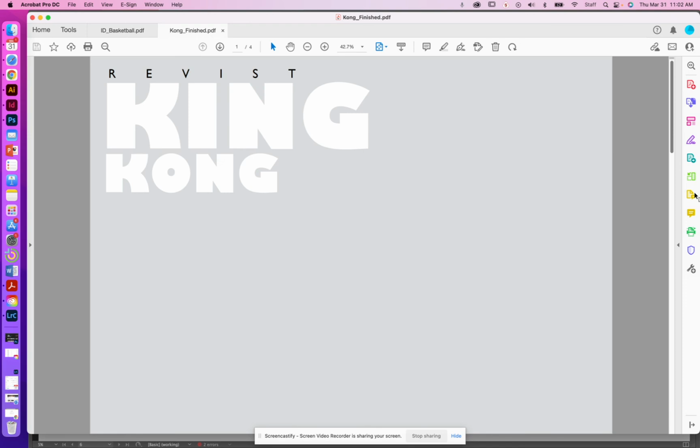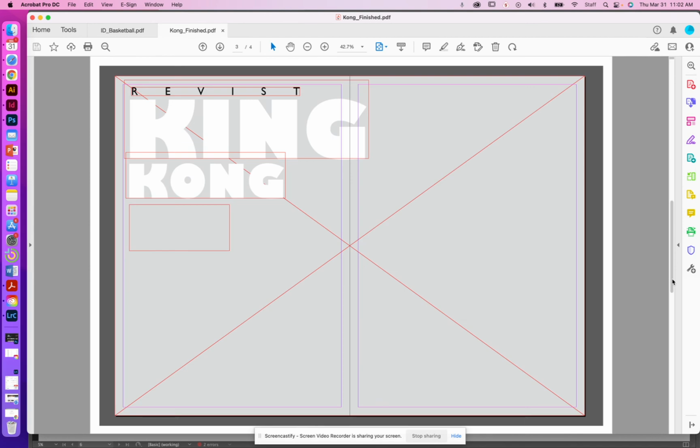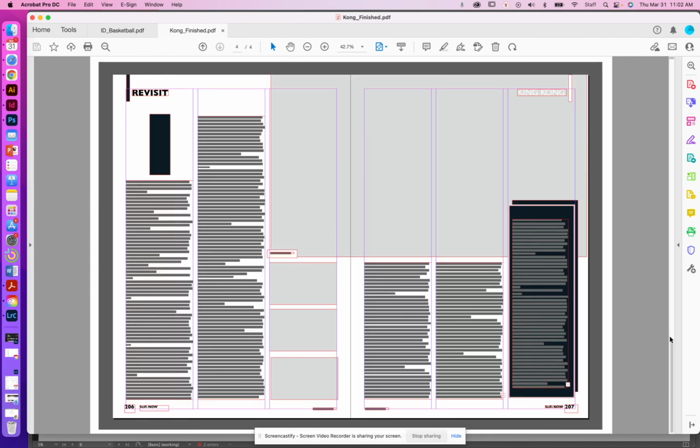And then here is the finished grid mockup that you did. And then here is the behind the scenes for me to be able to see what your actual guidelines and columns look like. This is the file that you'll submit. And as always, if you have questions, just let me know.